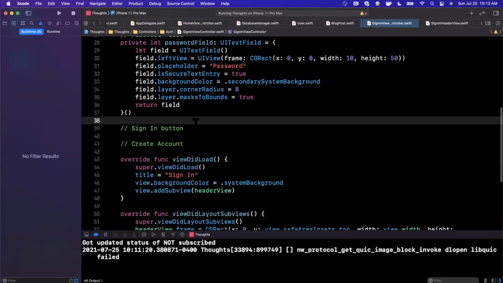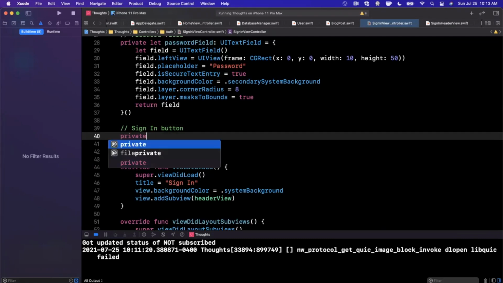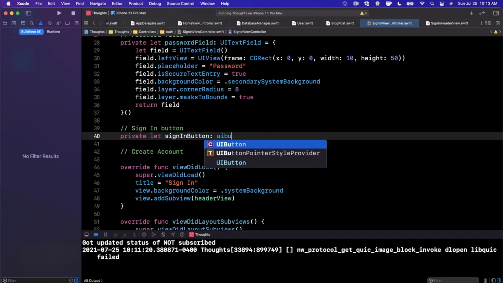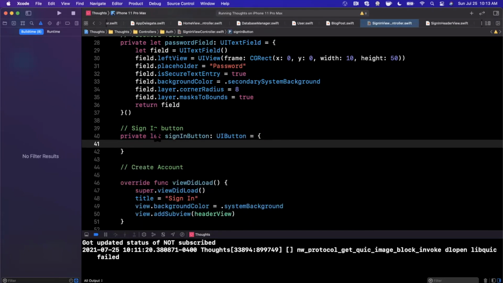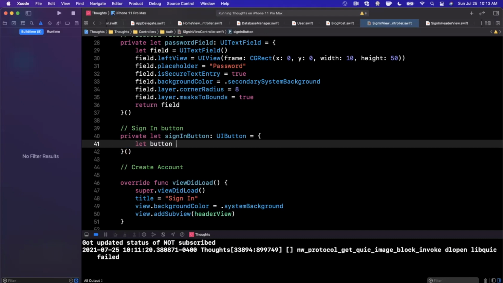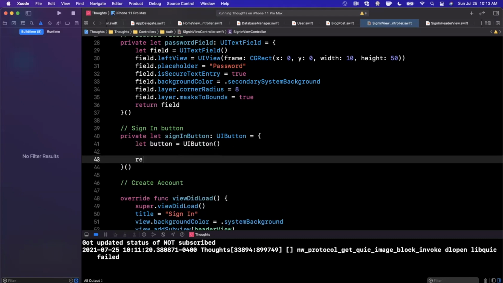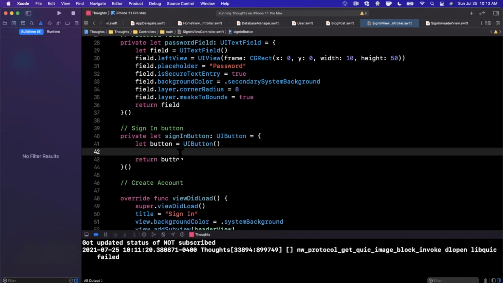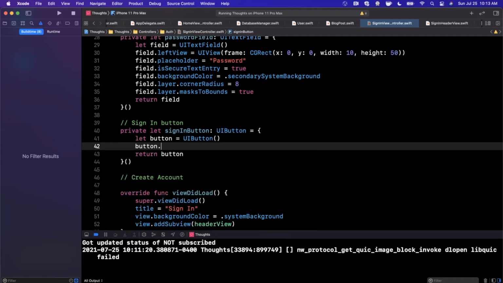The next thing that we want here is a sign in button. So we're going to go ahead and say sign in button is going to be a UI button. And this might seem a little verbose right now, but the nice thing about all this is we'll be able to copy and paste this to our sign up screen. So all of this isn't throwaway code where we have to type it all over again.